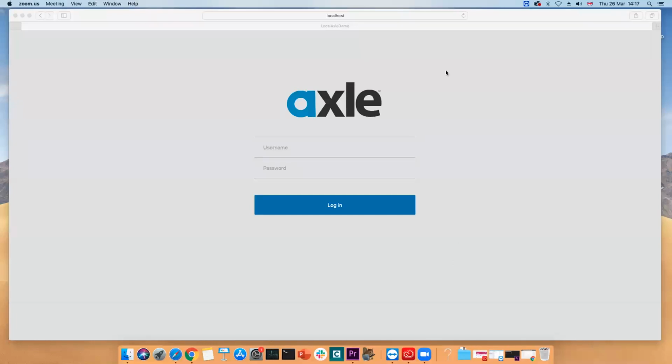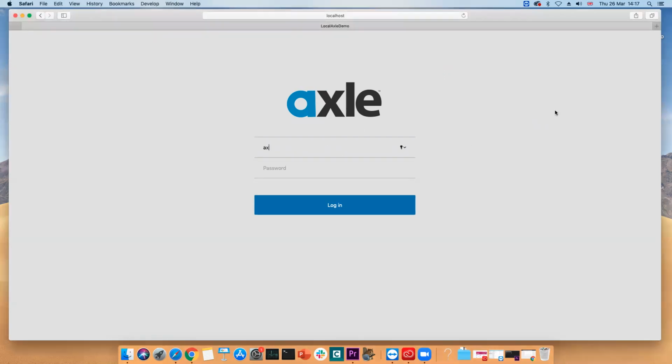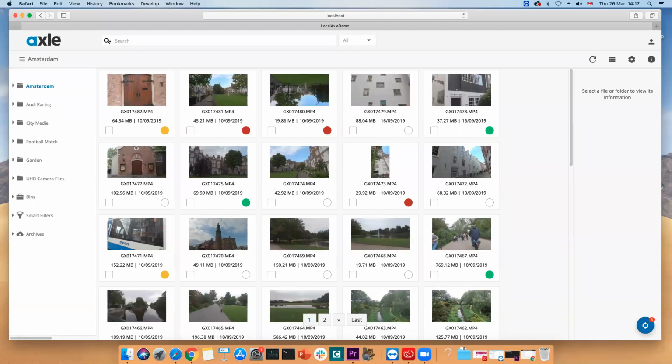So what I'm going to do now is switch over to the live Axel here, and just going to press another button on the other side so I can see it. So we have our login screen. You can change the logo on the front end to be your logo, so it's a bit more personal. And then I'm just going to log in with my Axel username and password.